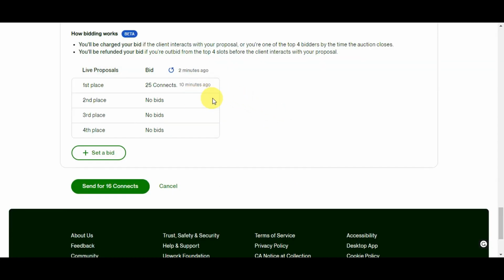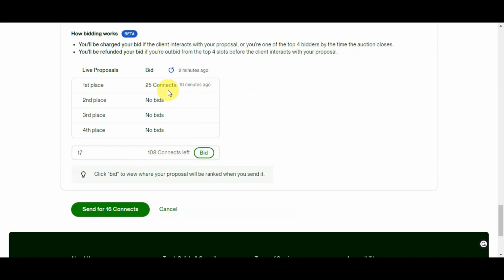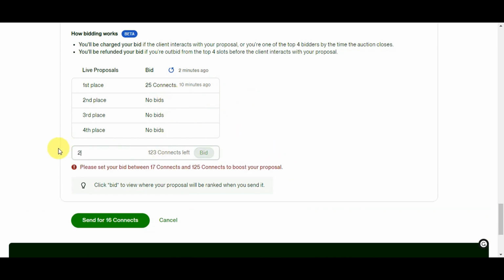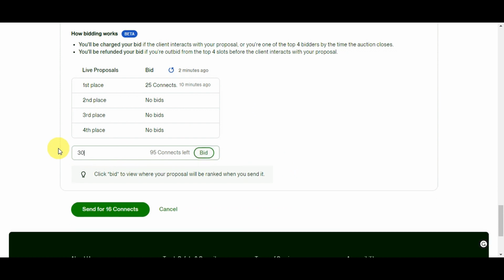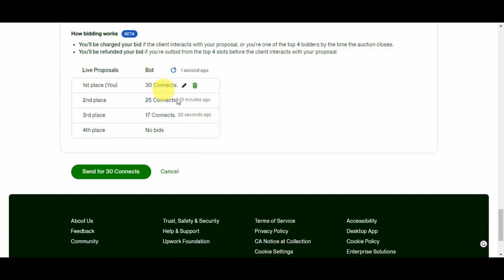Now, as you can see in here, 25 connects is the highest or the first place. So we'll need to set a bid that is higher than 25 connects so that we would be able to outbid that. So we'll try to put in 30, then let's click onto bid. And then right after, since you're already onto the top of the list, we're gonna send this for 30 connects. And right after that, you've just applied for that job.